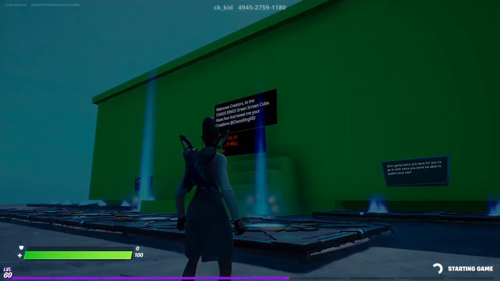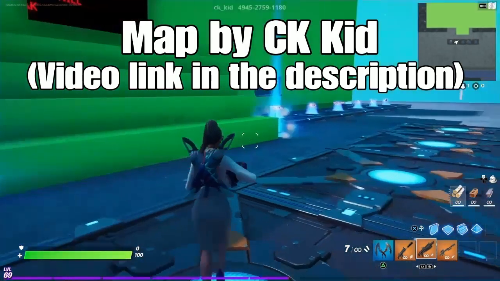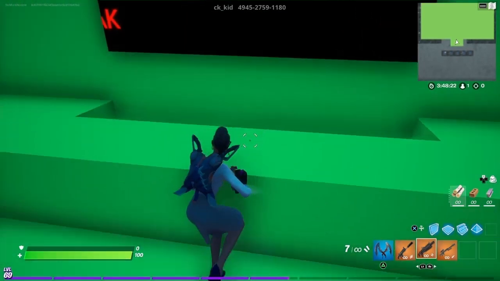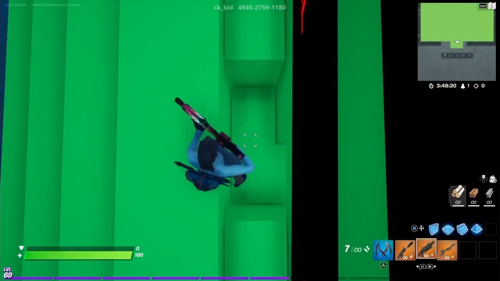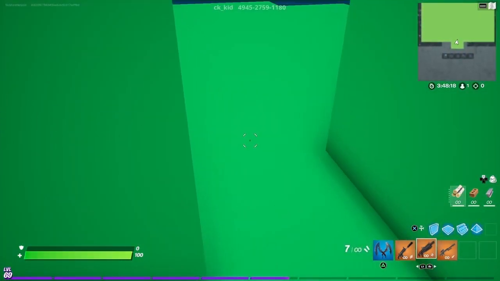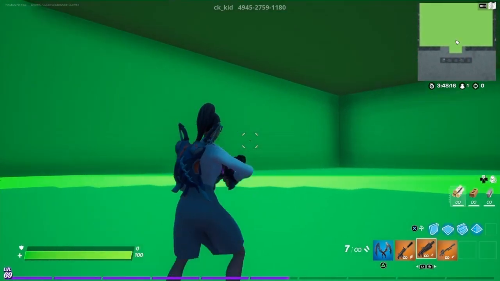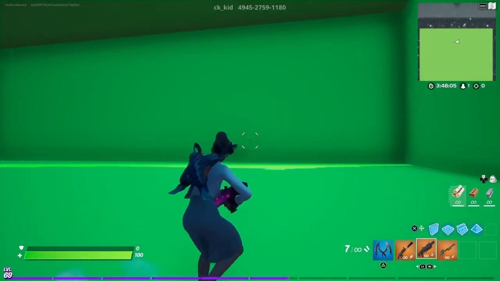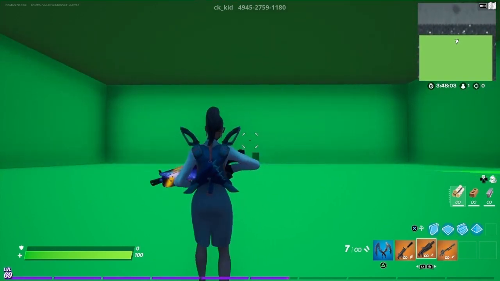Okay, and it's CK Kids giant green screen, and I'll put a link to the video on their YouTube channel that tells you a bit more about this map. But very simply, you go into this map, which is completely a green screen building in effect, and what you want to do is go into this and start doing emotes for 20 seconds.